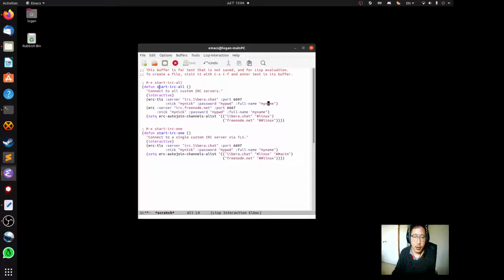So if you run this function, as I will in a minute, you can predictably see that it will try to connect to two servers. One is Libera over TLS, and another is Freenode.